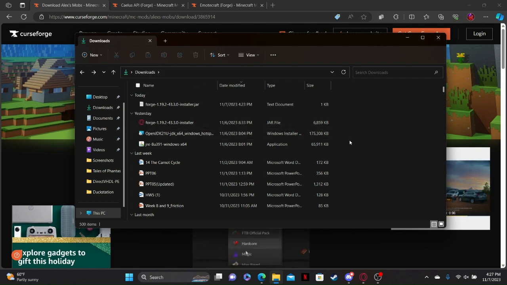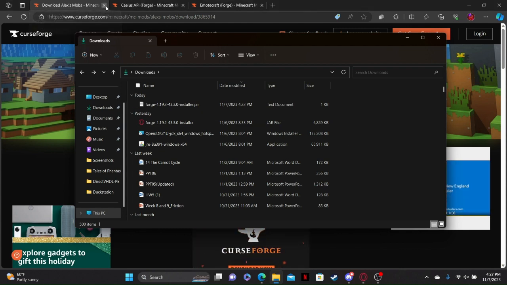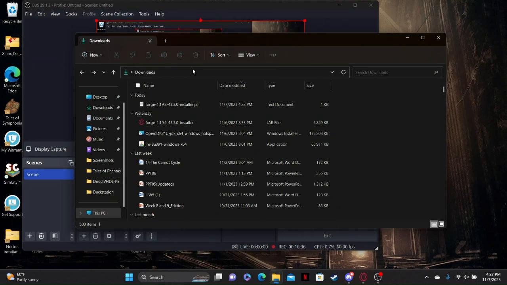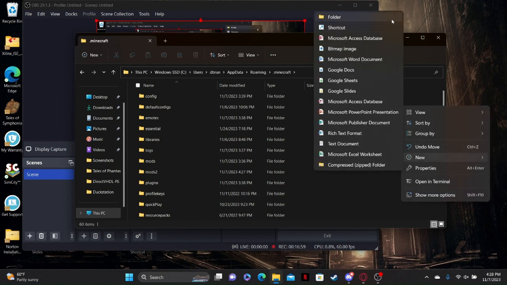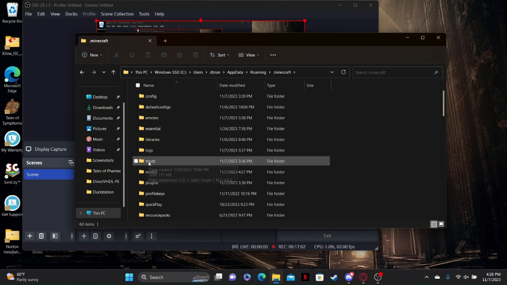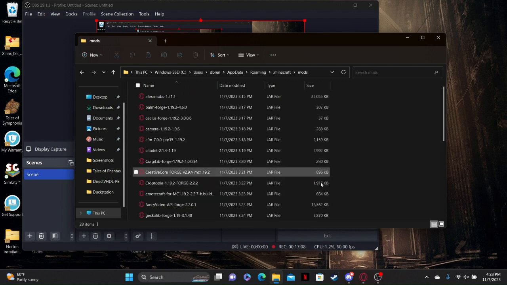Once you install the mods that you have or want, what you do now is click on the empty space of your directory and type %appdata%/.minecraft. Enter. Move your cursor over to the empty space, right click, new, folder, and then name it mods. And then you are free to paste whatever mod that you have in here.